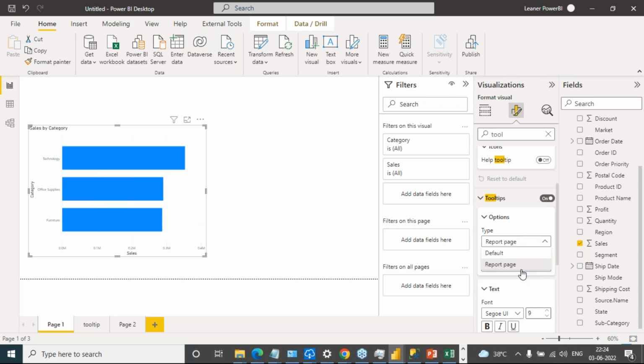In report page, you'll see default, something like this. You have to select type report page. Then you will see options here. Whatever pages we enabled as a tooltip, those pages will be seen here. In our case, we enabled 2 pages as a tooltip, hence we can see those names here.